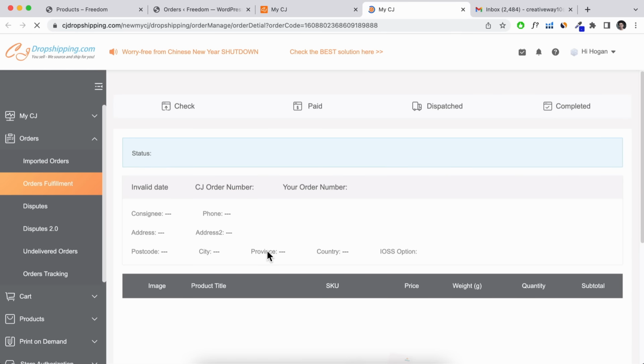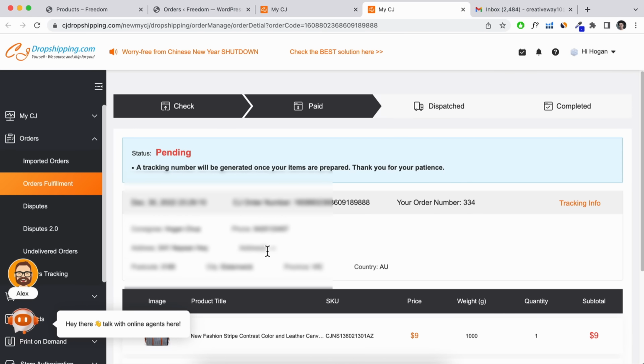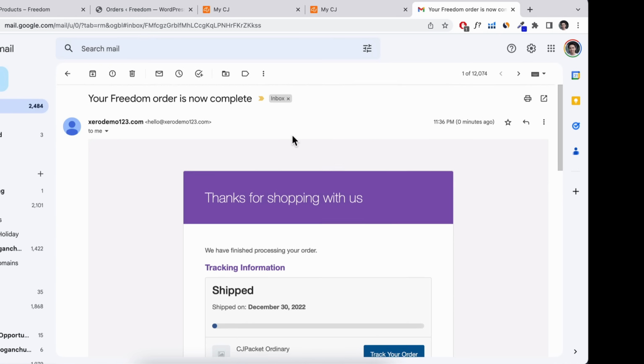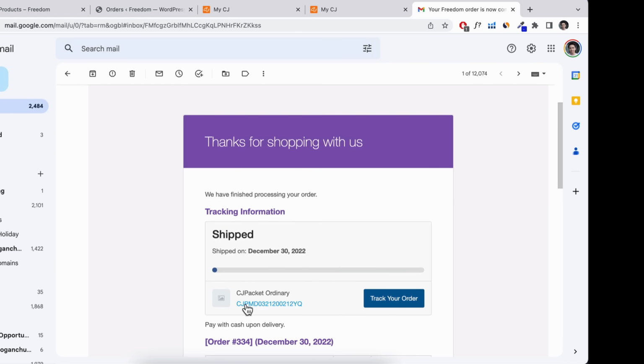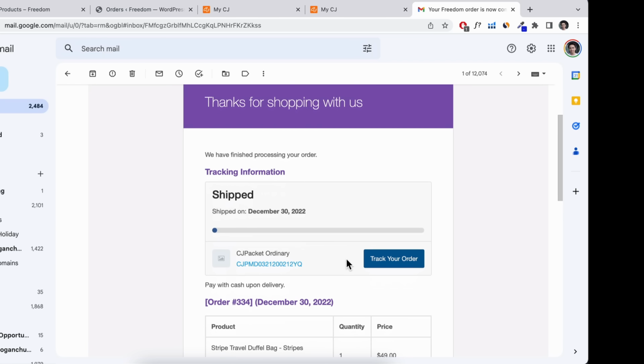So you can actually click the order log over here. So basically you'll be able to see a very detailed log of what's happening with the order. Is it being prepared? A tracking number will be generated and it will be sent to the customer, for example, in an email like this, where they can actually track their order. So it's very, very advanced and it's very, very cool. So basically that's all you need to do in terms of fulfillment.